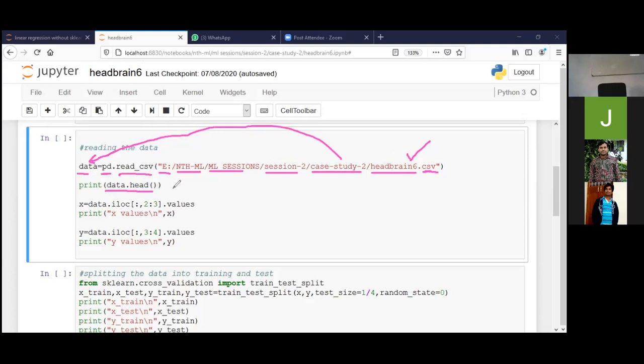I want to display only the head. Head means the top 5 records will be displayed to you. Here, this line is because I wanted to split the data set.